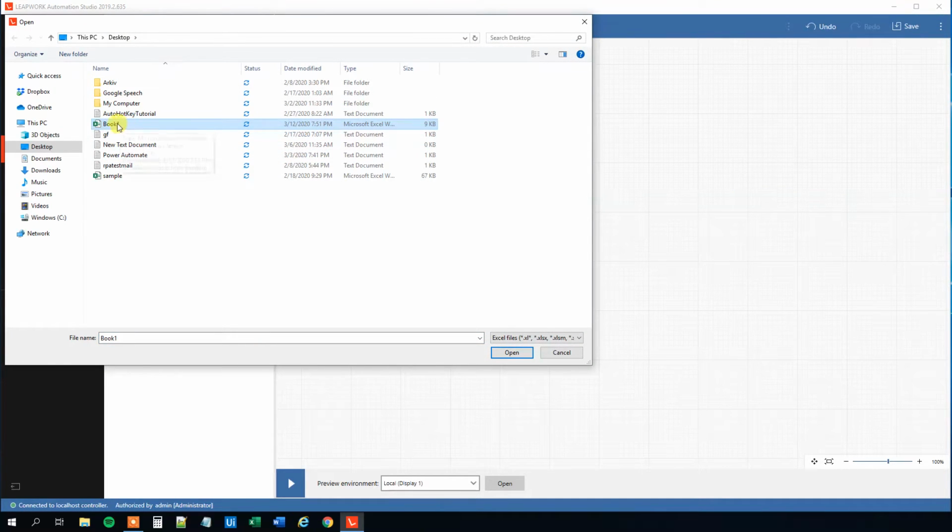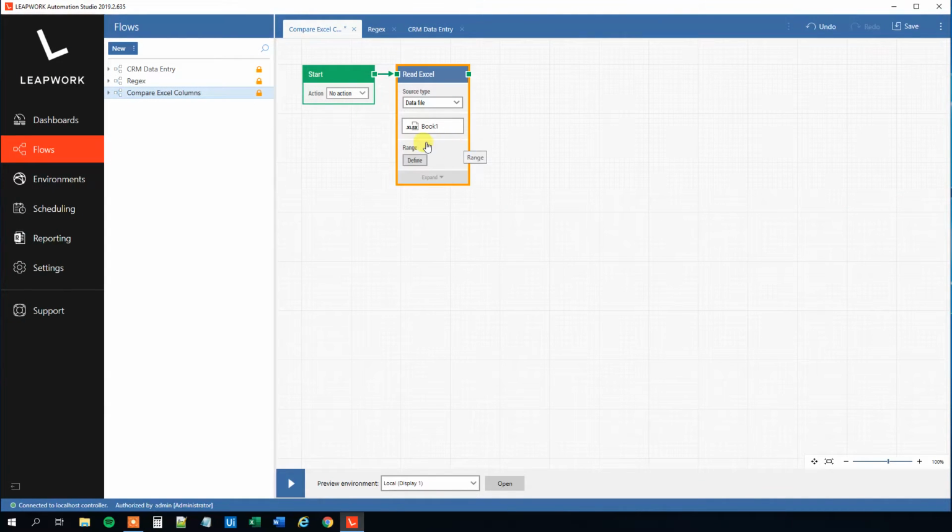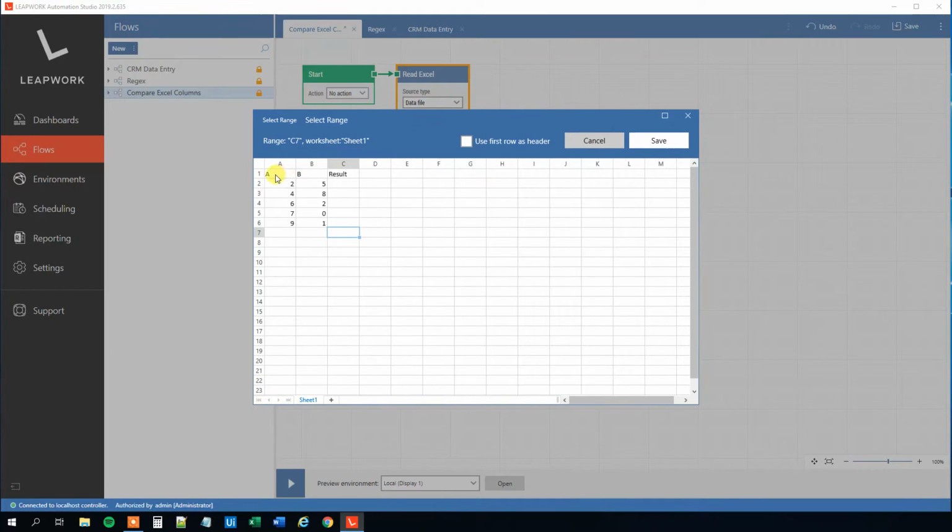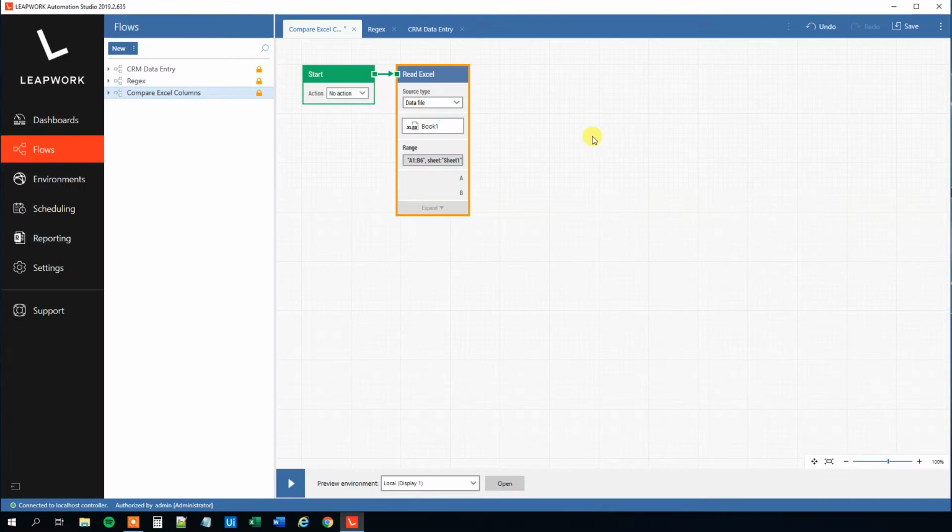Mine is here on Book1, so open, and then we can define the range in the book where we want to read, and we want to read column A and B, so mark them. We can see we can select different sheets if there were any as well. Then we want to use the first row as header, that's the A, B, Result here. Click Save. We can see that the two column names come up here. So that's fine, so far so good, and we'll click Expand.